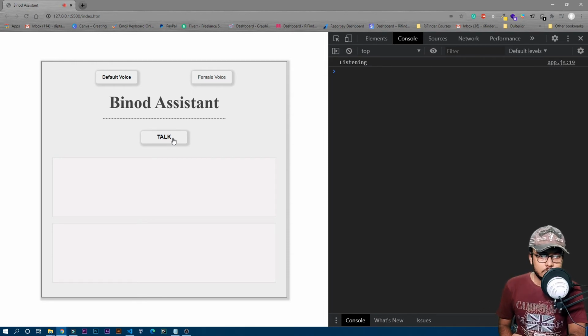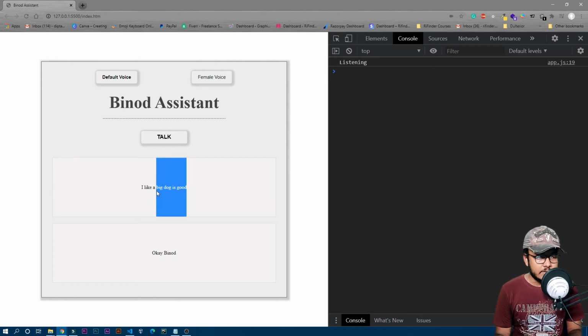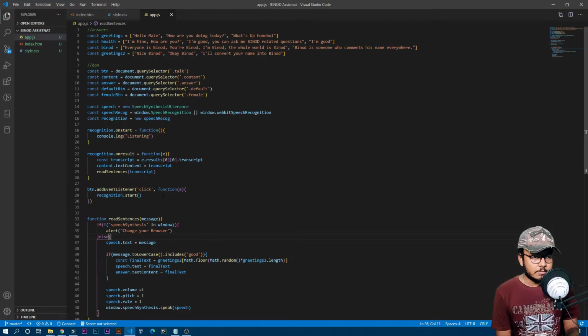And now if I save it and say something which has this good word, like this dog is good. Okay, BINOD. You can see I said something like this dog is good, but yeah, kind of matches what I said, but it returned okay BINOD. That is from this greetings 2. You can see it is the second sentence inside this greetings 2 array, right? So it chose something from this greetings 2.